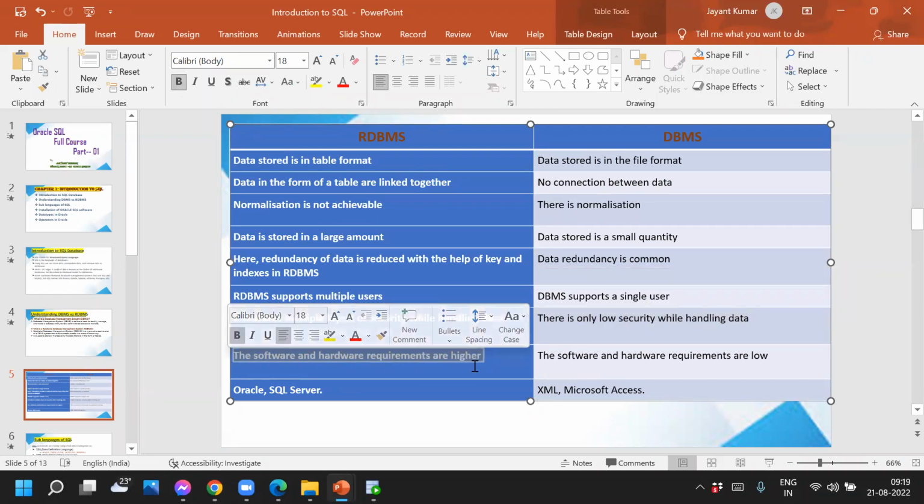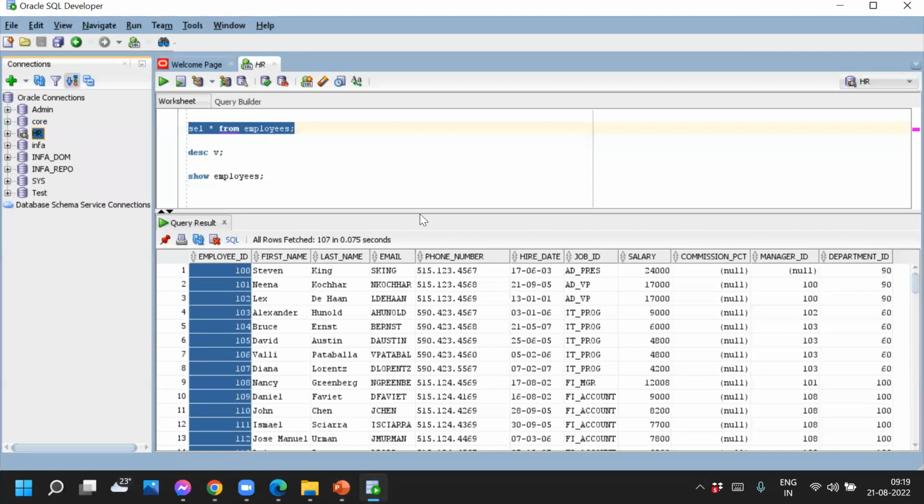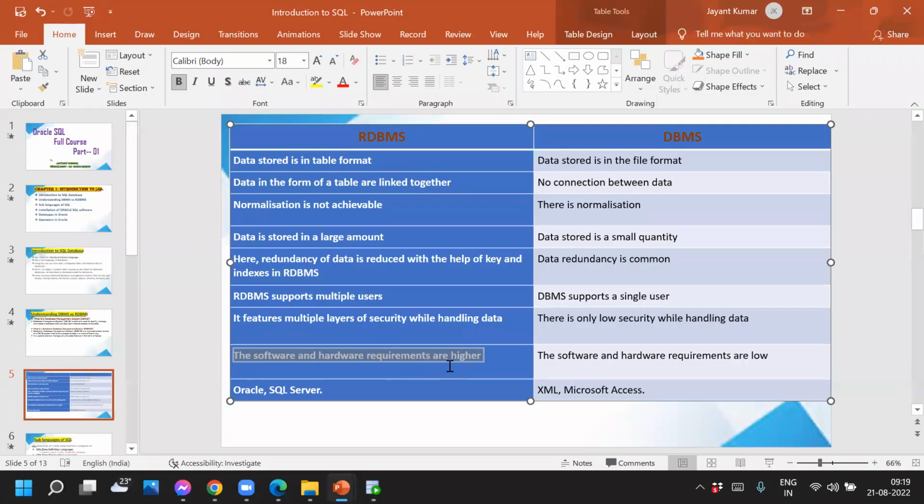The software and hardware requirements are higher for RDBMS. In this database, you will need more software as well as more hardware. If you see the installation process, we need JDK software, and we need Express Edition software. Apart from that, if you go inside any of the files, multiple files will be there. So RDBMS needs more software and more hardware. DBMS needs low requirements of hardware and software.